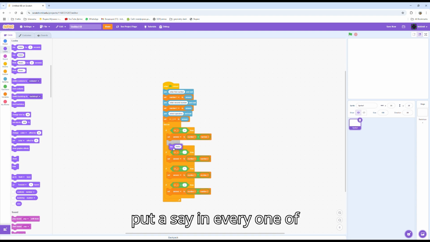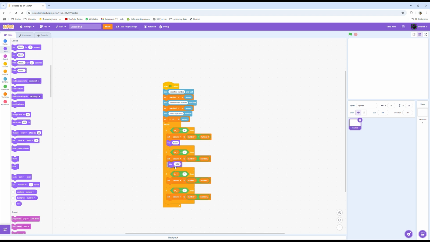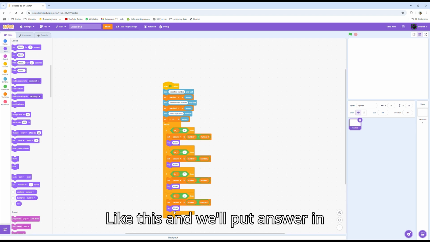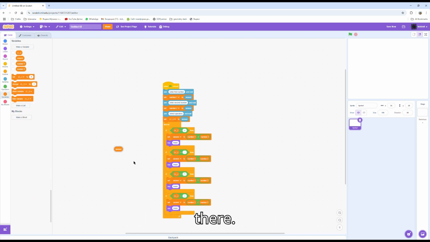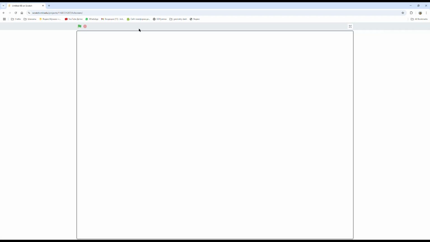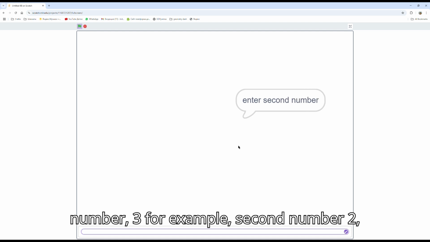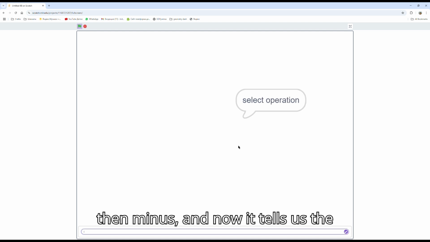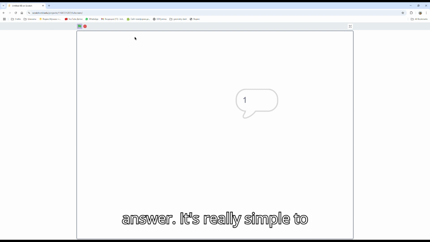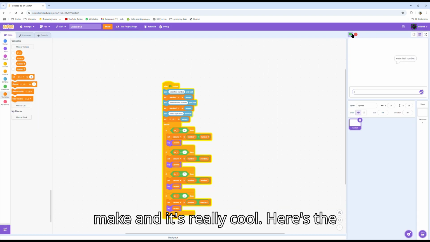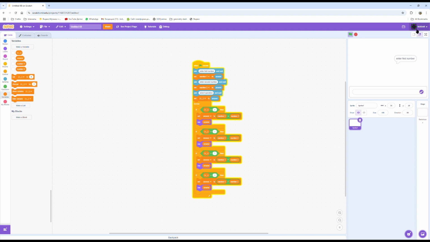we'll put a say in every one of these, like this, and we'll put answer in there. Okay, let's test it out. So it asks us enter first number 3, for example, second number 2, then minus, and now it tells us the answer. It's really simple to make and it's really cool. Here's the code.